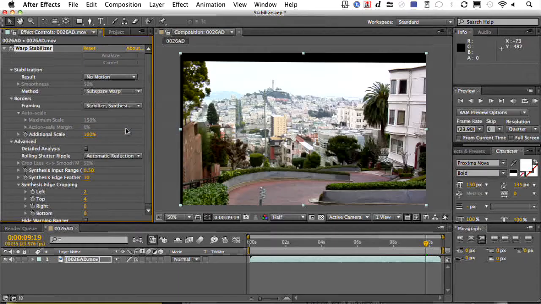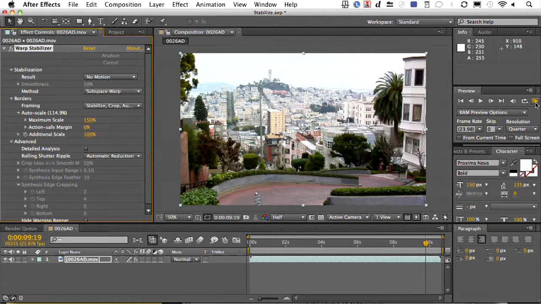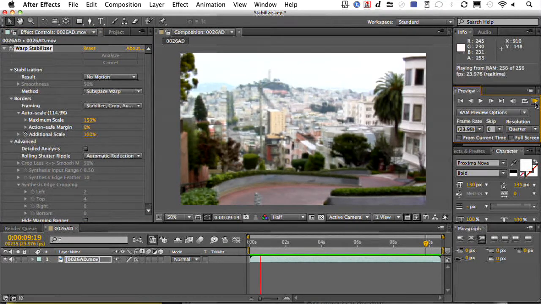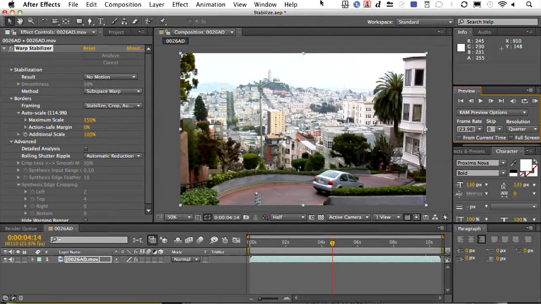Most cases though, you're just going to use that crop and auto scale. And as that runs through, it does a great job here. It locked that down with no motion. Yeah, I wish I'd had this even a year ago.